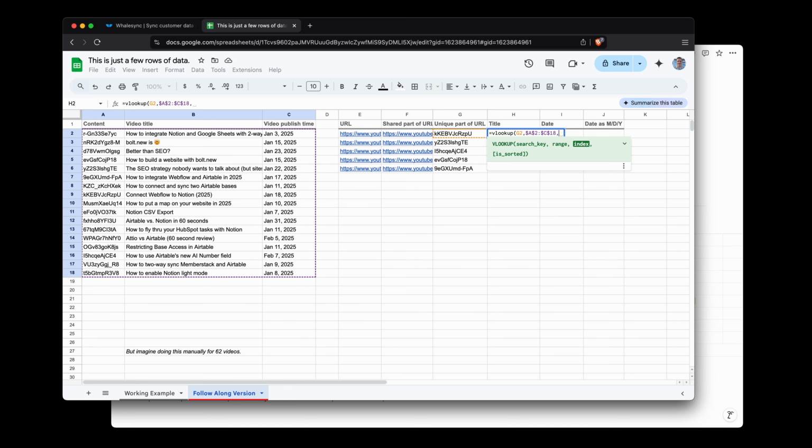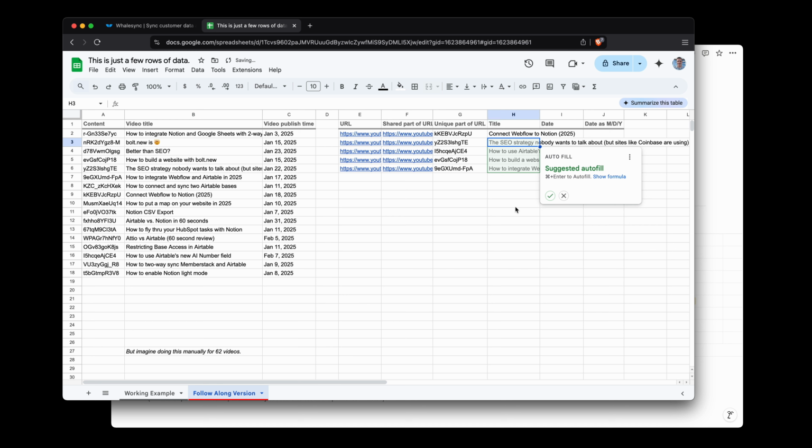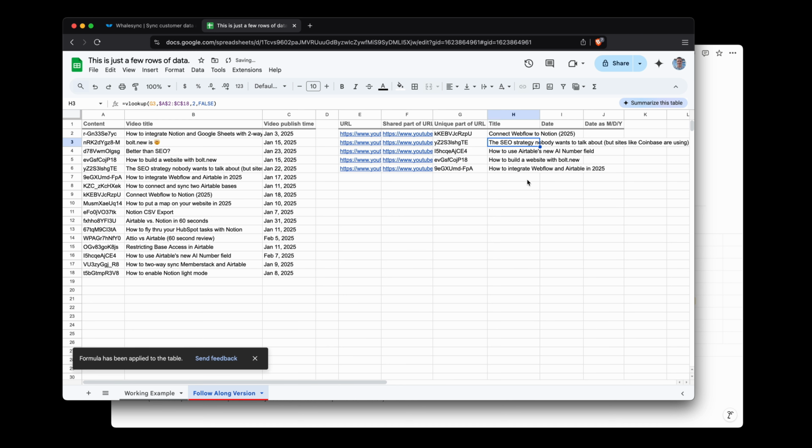Now the index, or what we want to return, we want the title here, and that is the second column of data that we've selected in this range, so we're going to put a 2 there. And then this is important, make sure that you put FALSE for is sorted, basically saying no, my data is not sorted, so you have to find an exact match. And then we can take that, copy that down, and you can see we've got the titles.